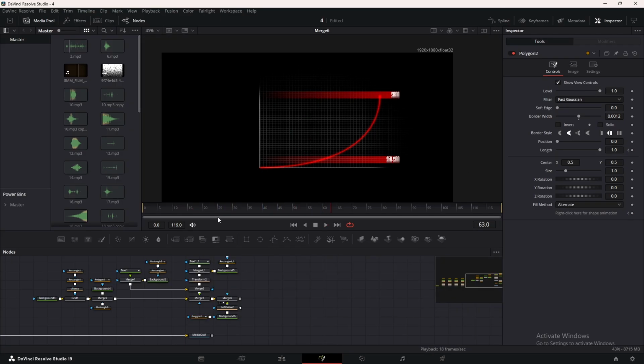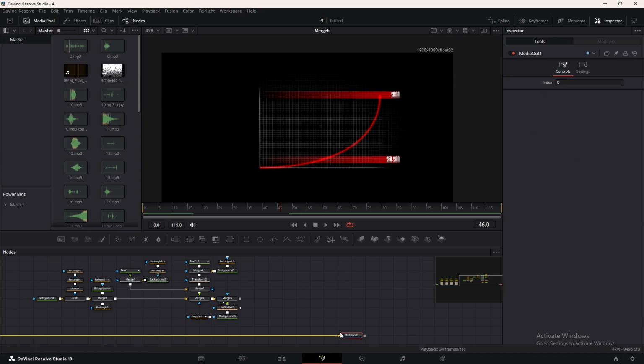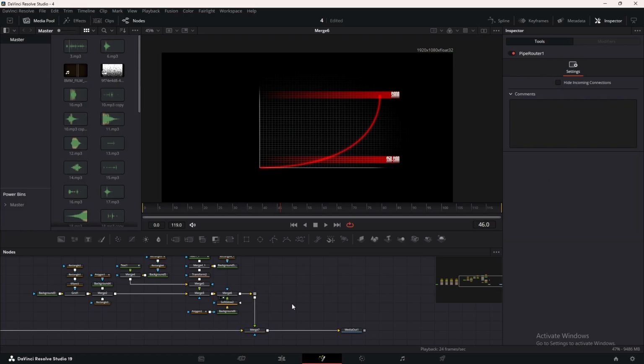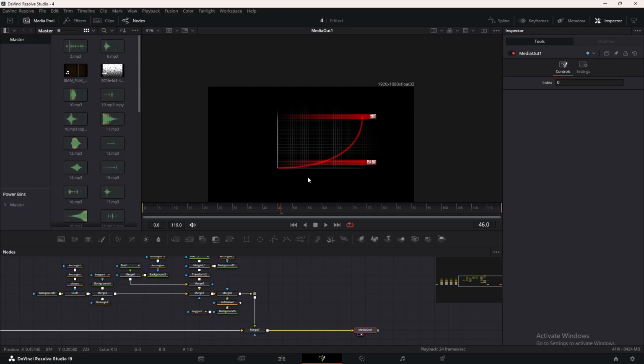Now we need to combine this entire graph effect with the initial background and balls we created earlier. Drag the final media out node further to the right to make space. Add a new merge node by dragging the merge icon from the toolbar while holding Ctrl or CMD and dropping it onto the connection line just before the media out node. Connect the output of the final merge node into the foreground input, green triangle, of this newly added main merge node.